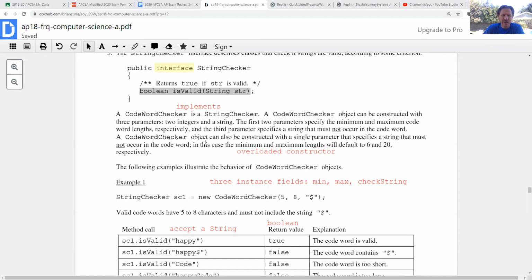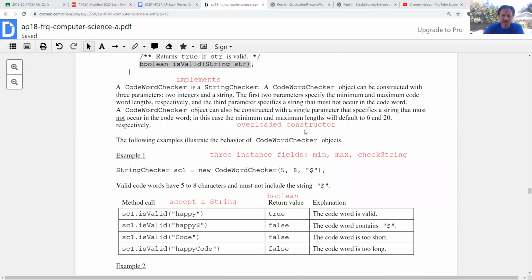And it turns out that a CodeWordChecker has an overloaded constructor. I think this is the only example I've seen on a College Board test where you have to write an overloaded constructor. So what does that mean? That means we're going to have two different ways that we can create a CodeWordChecker. You can give a CodeWordChecker two ints, which show lengths, like a minimum and a maximum length, and a third parameter that's a string that must not occur. So to be considered a code word, it has to be between the minimum and maximum inclusive and not contain a certain string.